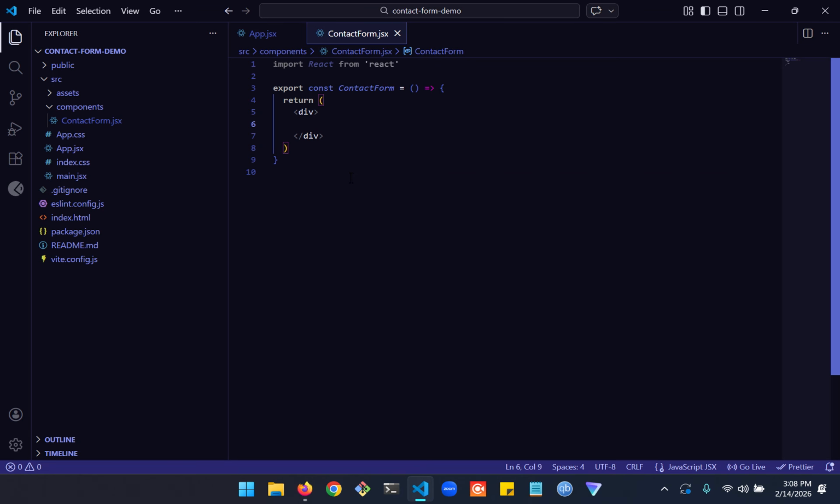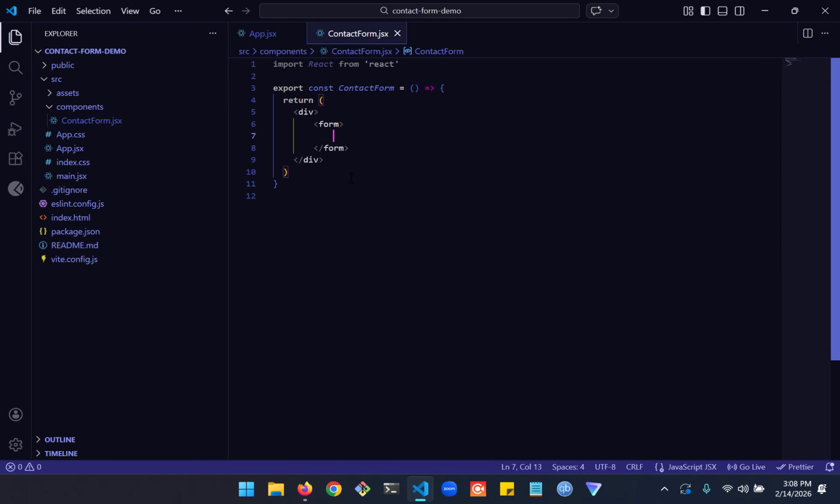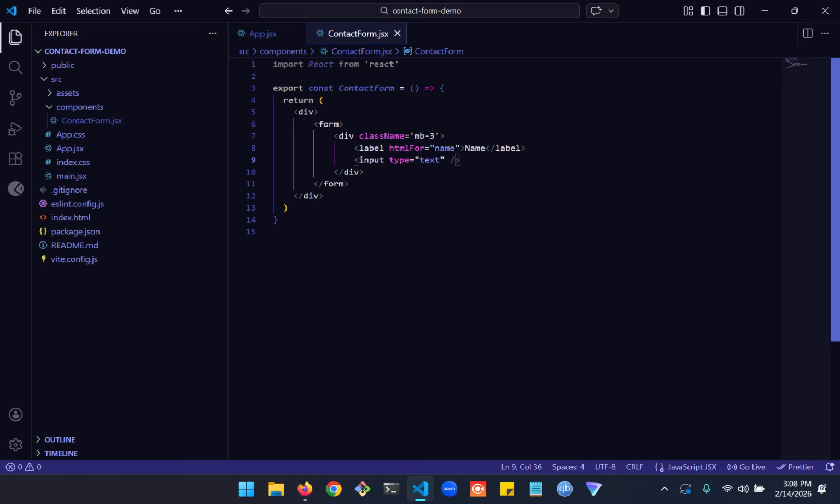So what we could do is do a form. And we'll create our input. Since we have Bootstrap, we could do a div with the className of mb-3. And then inside this div, we'll put our label and input for name. So we'll have a label for name, and then an input, and we'll add the stuff for that in a second.